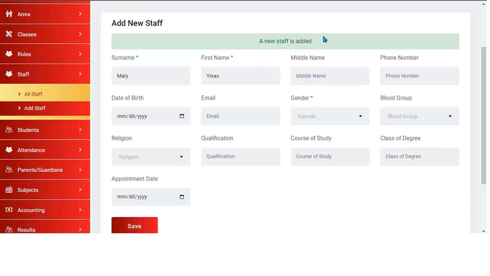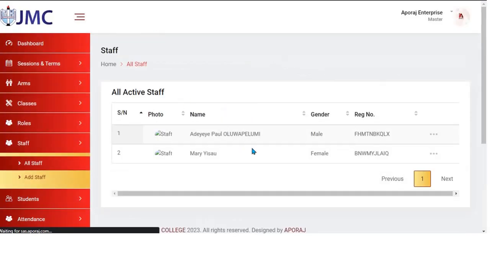Now a new staff is added, and I expect the page to redirect me to another page. It's a page where all the staff are. So this is the page. So it's showing me Mary Yisa, and then female. This is the ID auto generated. I can click on this and view the staff.